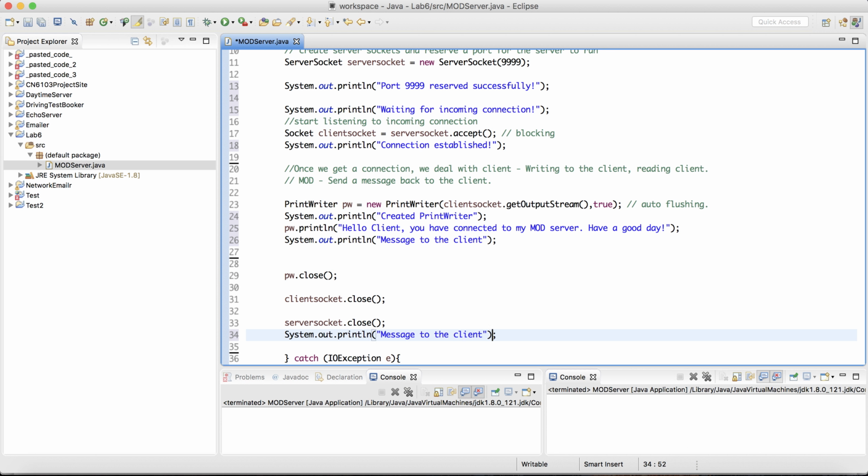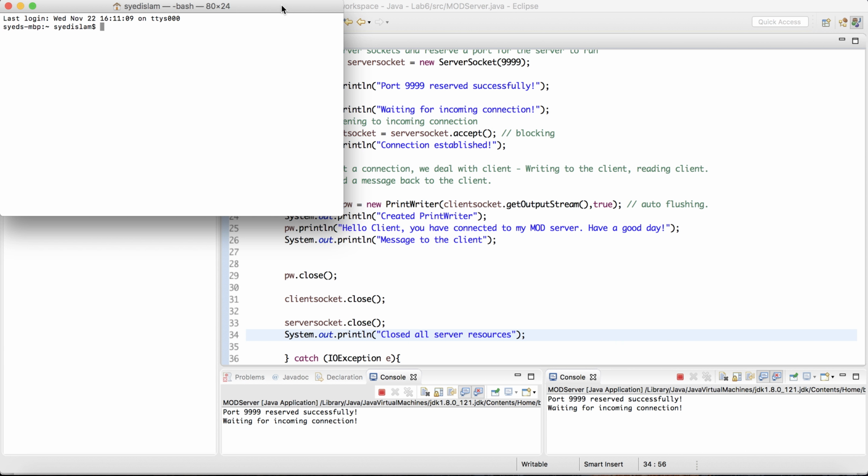So we want to say we have closed all server resources. There we go. Okay, so now if we run this, we can see that port 999 was successfully reserved by the server. We are waiting for incoming connection. So let's set up a connection.